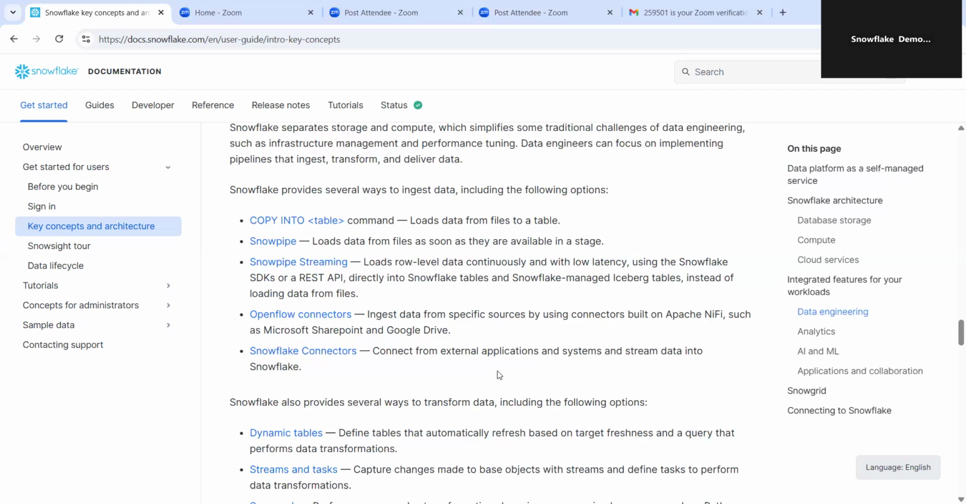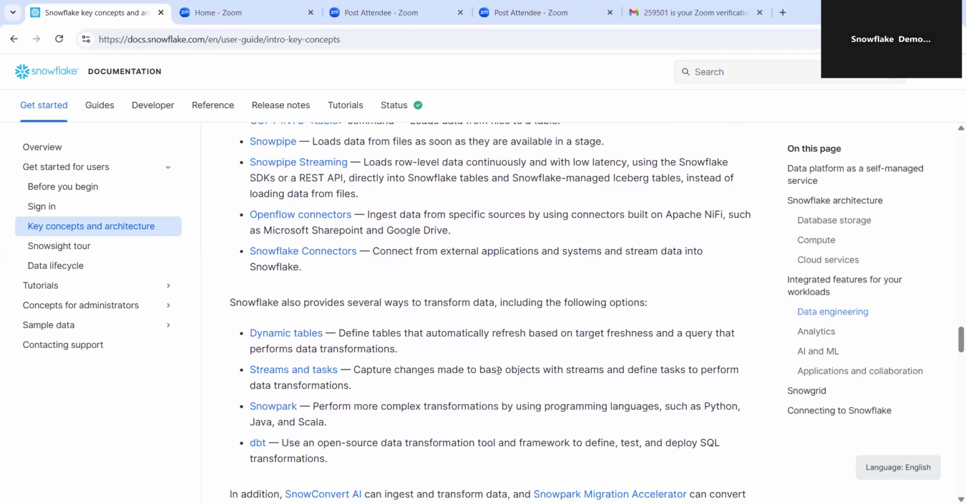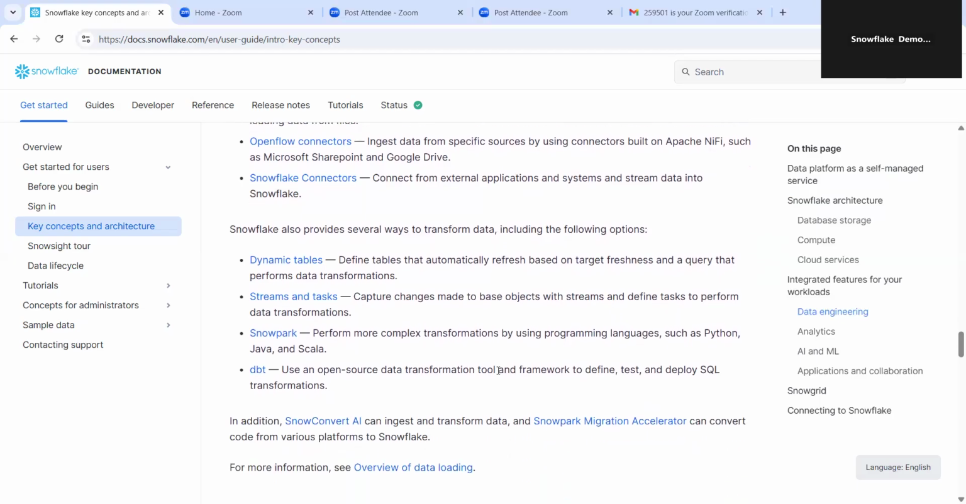And the last one is Snowflake connectors. They connect from external applications and systems and stream data into Snowflake. We can deep dive further in the next videos. Snowflake also provides several ways to transform data, including dynamic tables, streams and tasks, Snowpark, and dbt. First we ingested the data, and second we are transforming it. So Snowflake supports both of the features needed for data engineering.